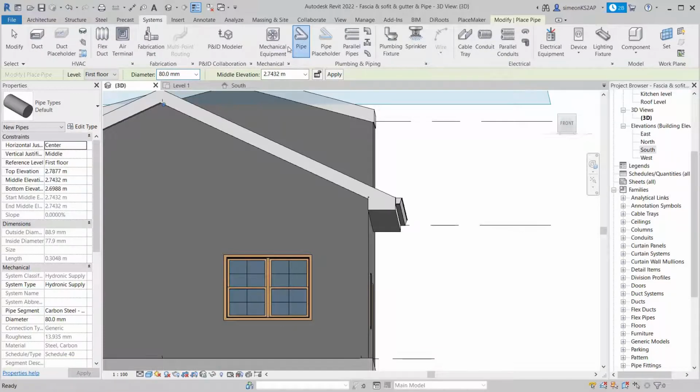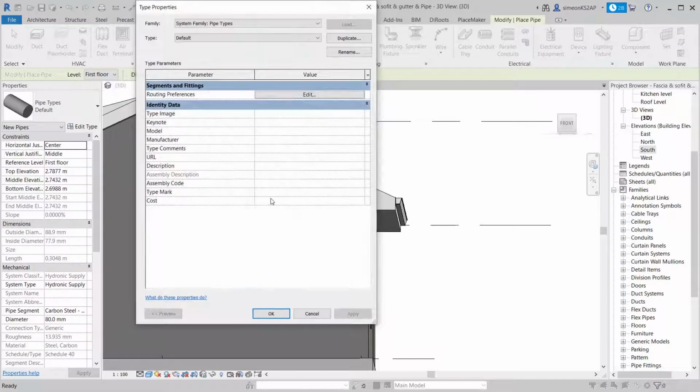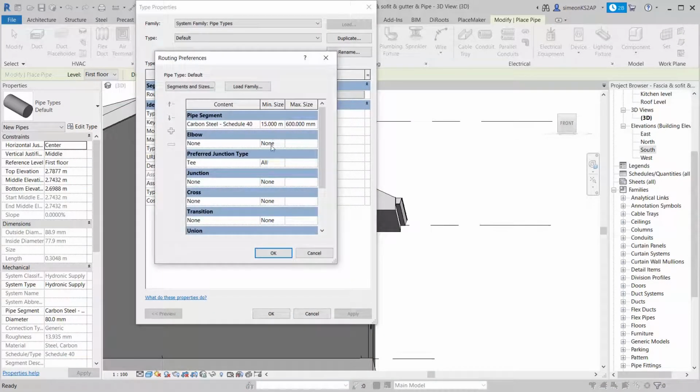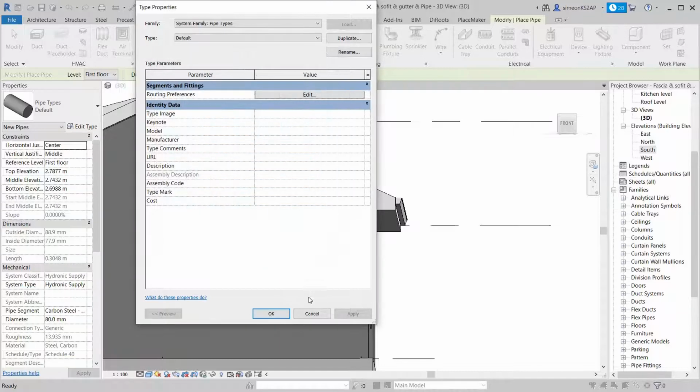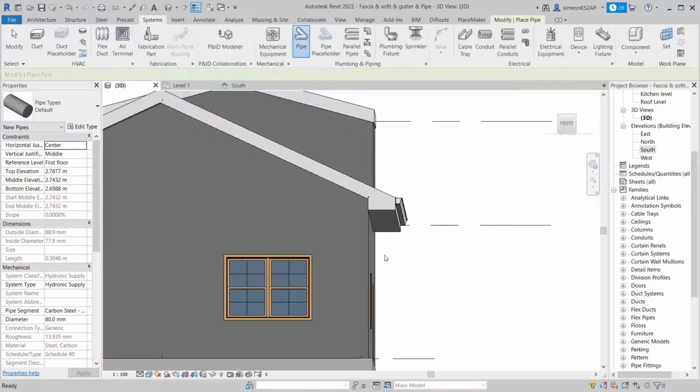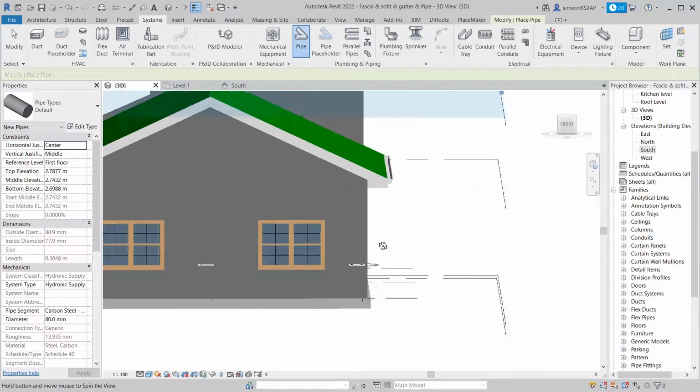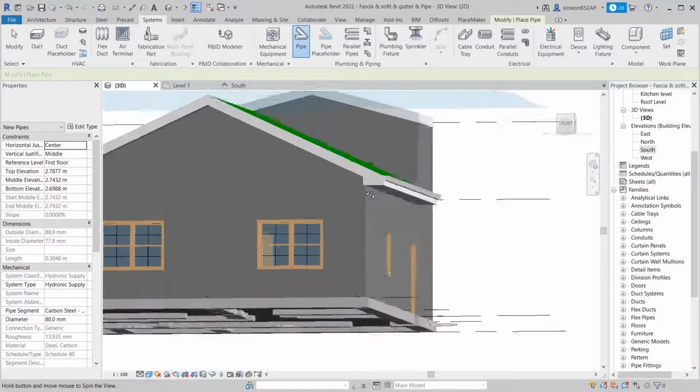Okay, now I will go back to Systems, and go to Pipe and go to Edit Type, and then go to Routing Preferences. I will match the diameters, and I will also go to the elbow and choose that one. We come to Load, and we will click OK, and then I will apply. I can even click OK, there is no problem. This time I can start to sketch the pipe.